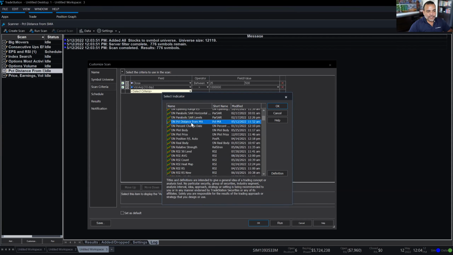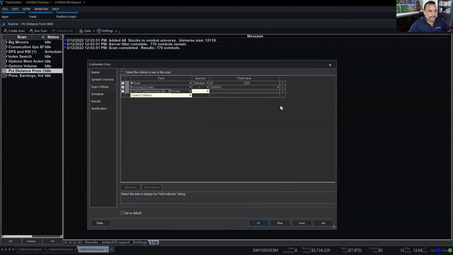The indicator is called percent distance from moving average. I'm going to click on OK. I'm looking at the percent itself, and I want the percent to be between, I'm going to say 1% and negative 1%. Let me see if this works.